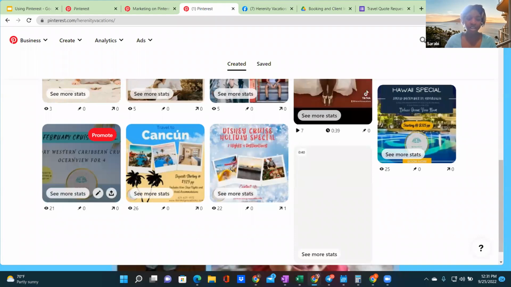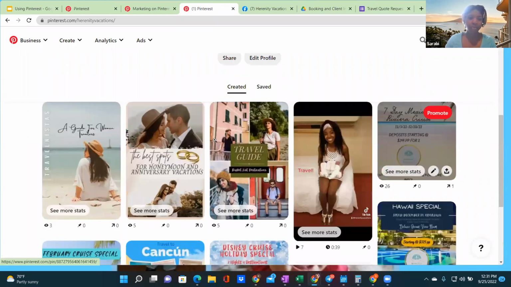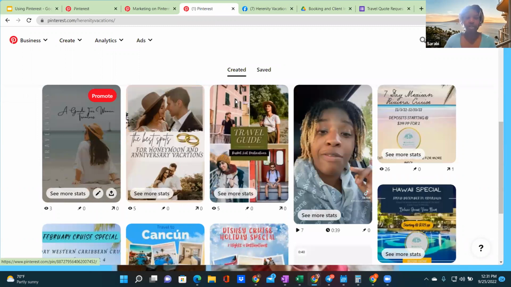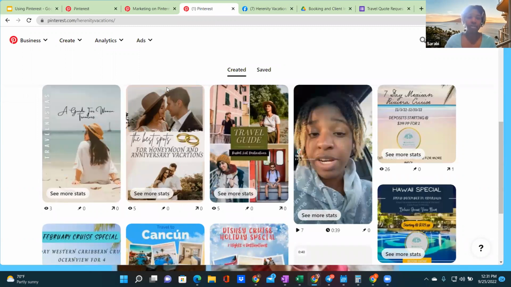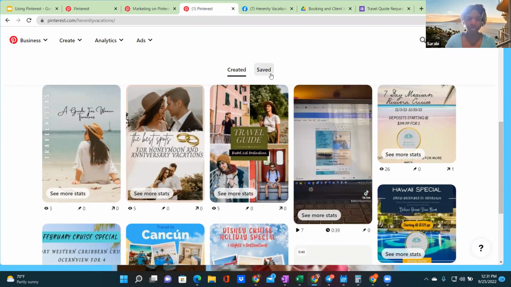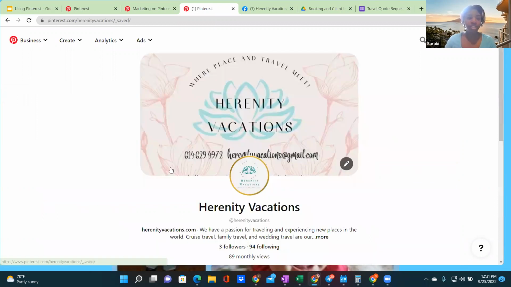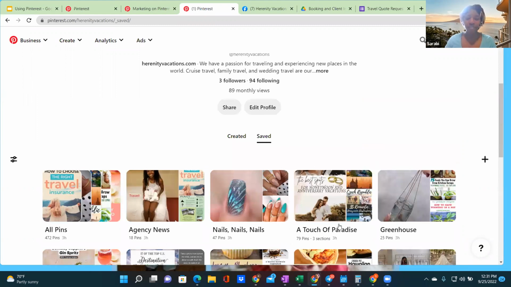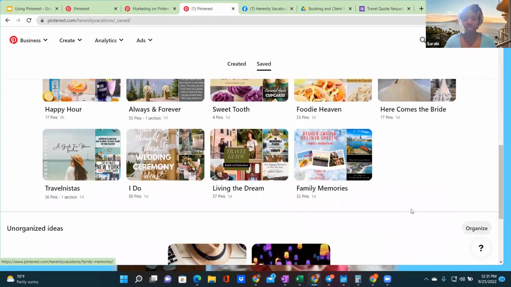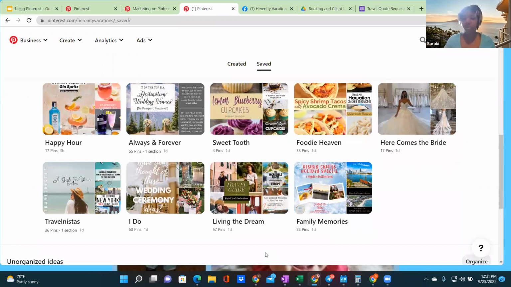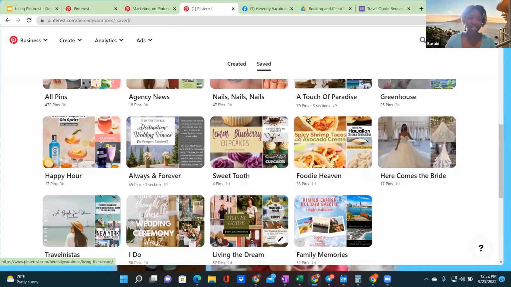And now I'm starting to get into creating my board covers for the boards that I have. Those are my created ones. And then under saved is everything that you've repinned. So these are all my boards here. I have family memories, where I'll do all my family markings and family lists. Living the Dream, that's what I consider my bucket list crowd, so I have a bunch of bucket list type repins on here.